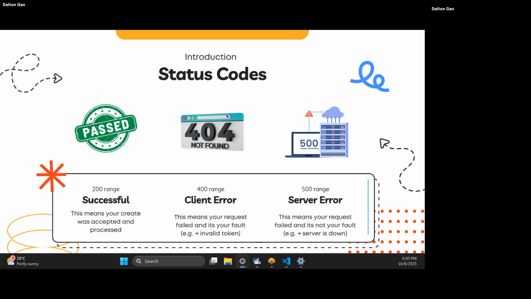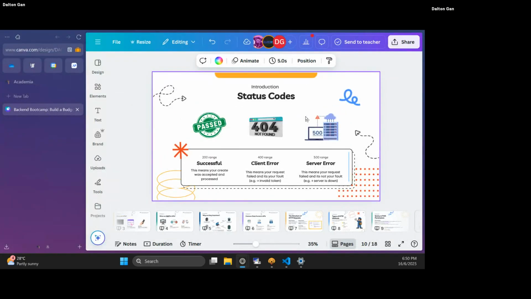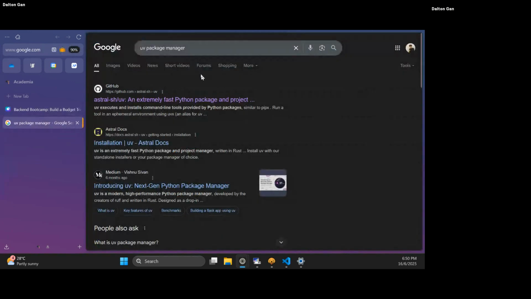Okay, thank you. All right, so right now we're going to begin coding. Before we begin coding, I want you guys to install this thing called uv. Just go to Google and type uv package manager. Wait, I think I'm sharing the wrong screen. Hold on, over here. Type uv package manager on Google, and then click on the first GitHub link, this one, astral-sh/uv, an extremely fast Python package and project manager. Click on it.